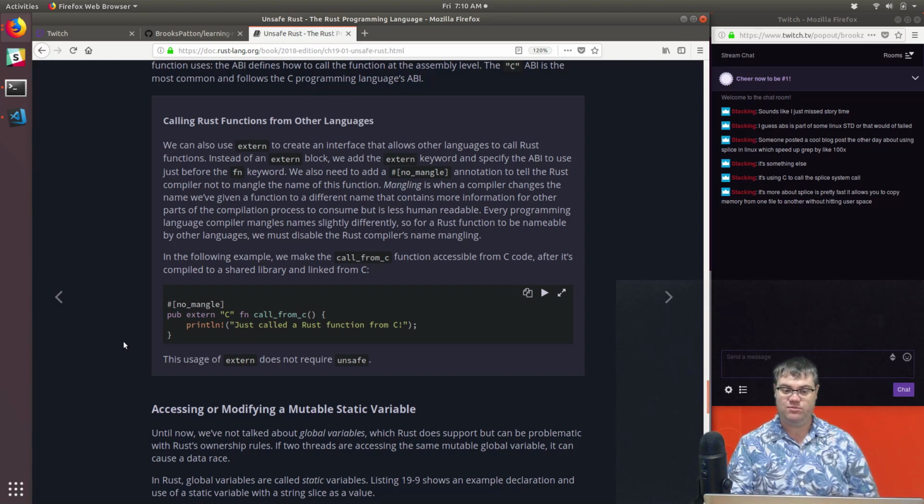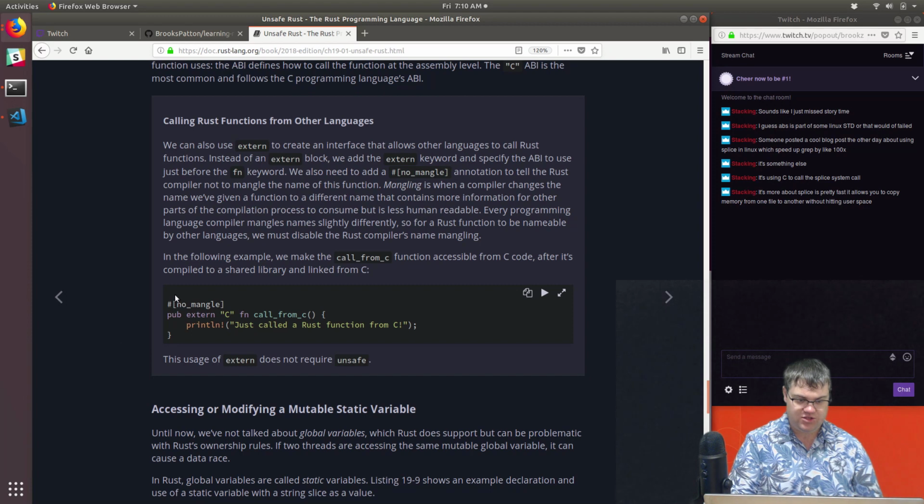In the following example, we make the call_from_c function accessible from C code after it's compiled to a shared library and linked from C. So #[no_mangle] pub extern "C". So we're just making it available to C, function call from C, and then this is what we're going to do.